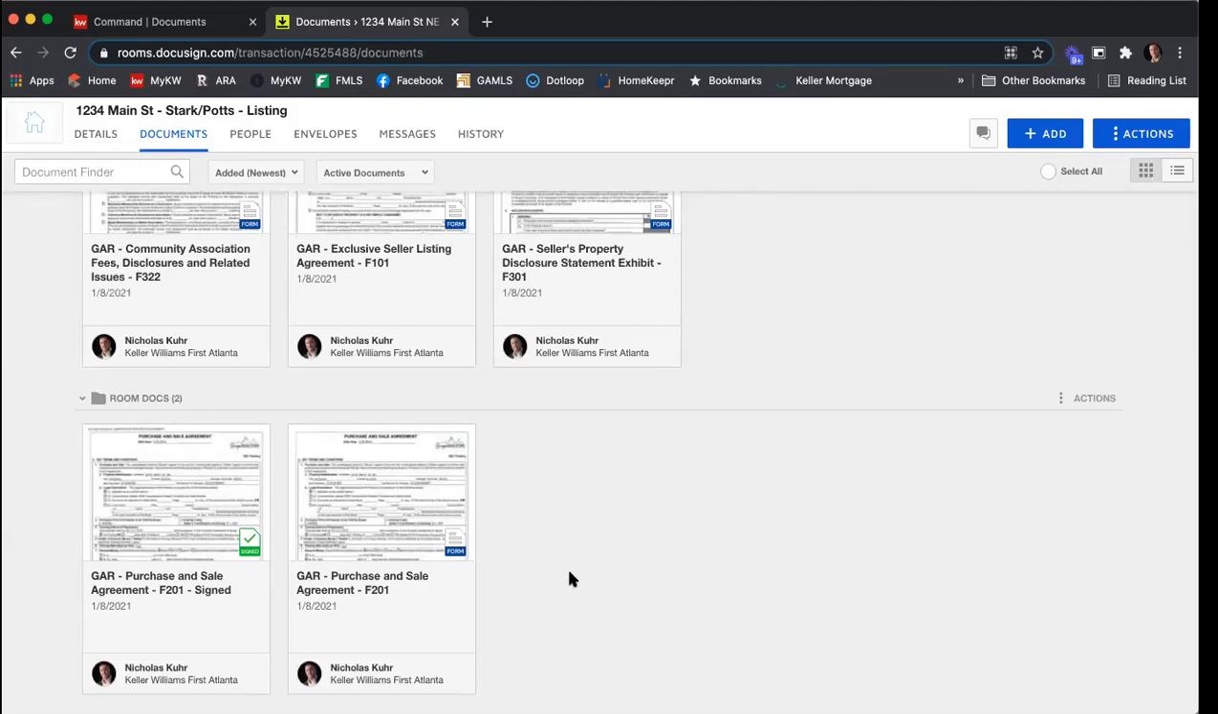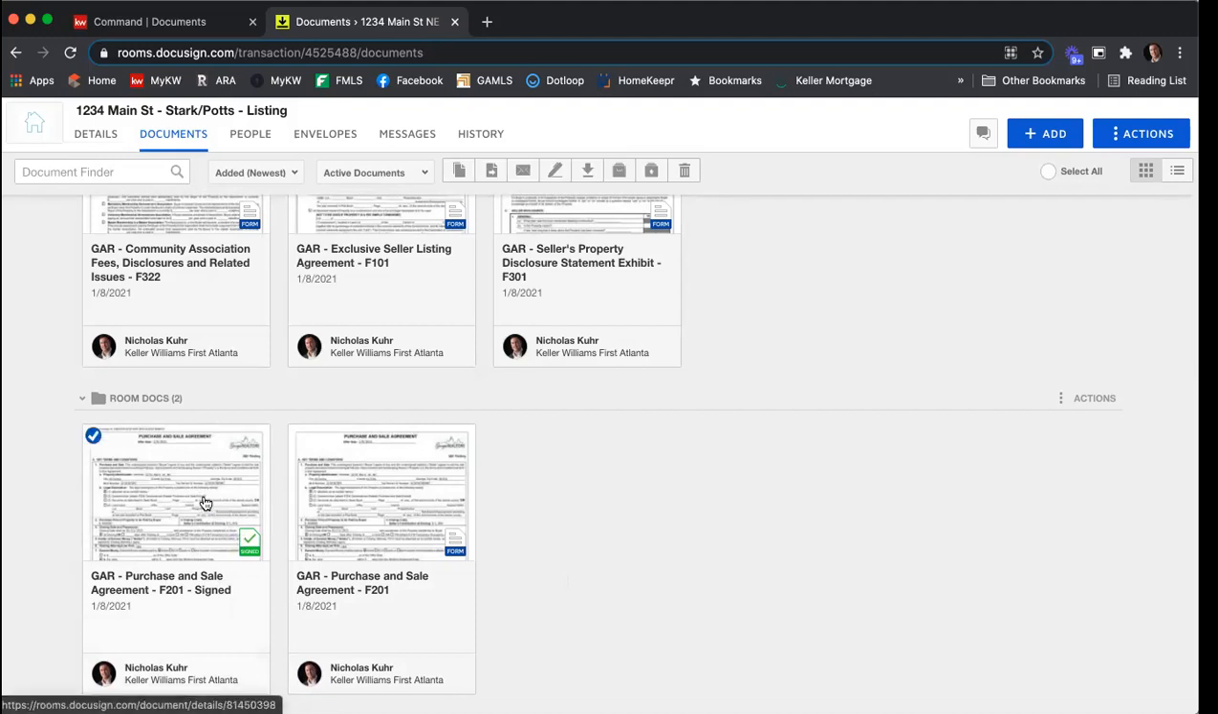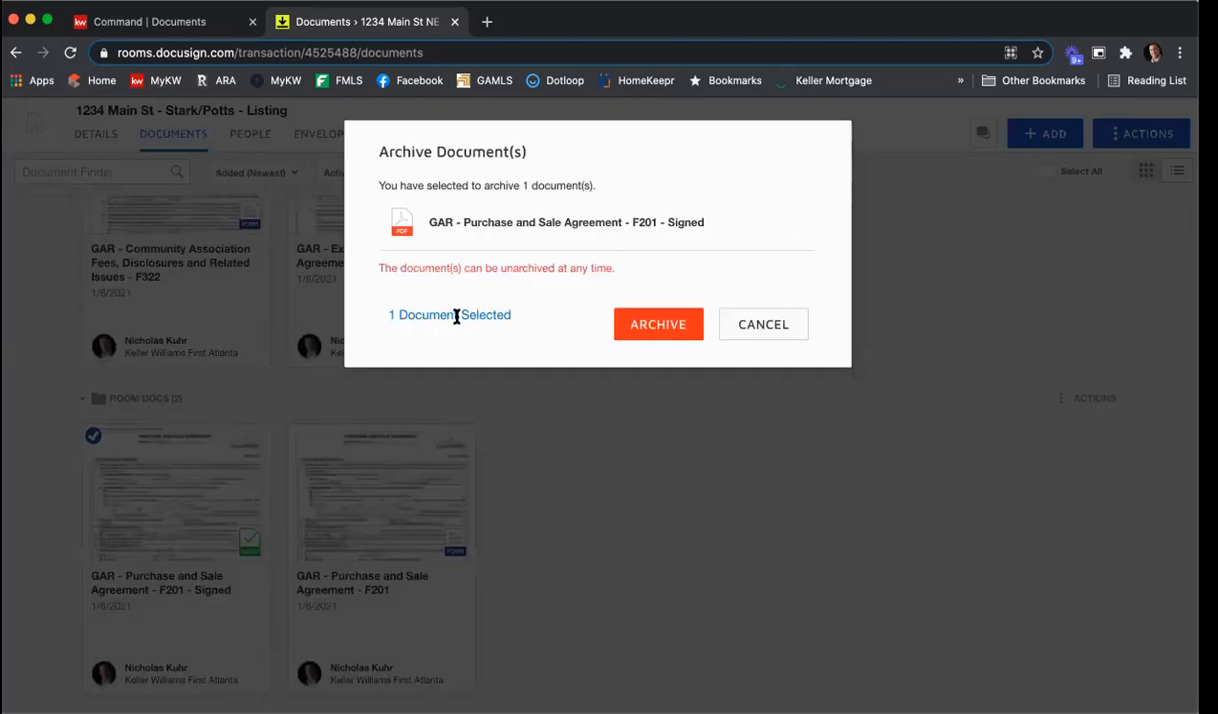All right. So now, since I'm writing a new offer, this signed offer here, I can archive it because I don't need it anymore because this is for 1234 Main Street. And you'll notice that it has a green checkbox here and it says sign. So that's how I know it's a PDF and not a form. So I'm going to archive this because I don't want to get this signed document confused with my new offer. So I'll click archive.